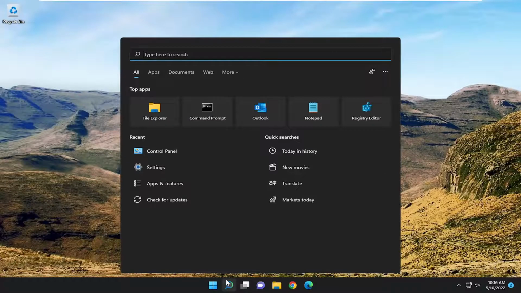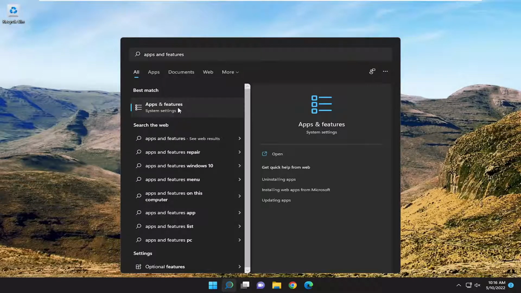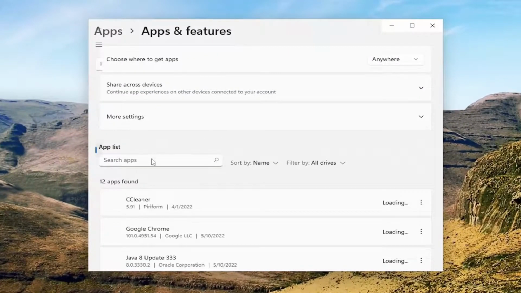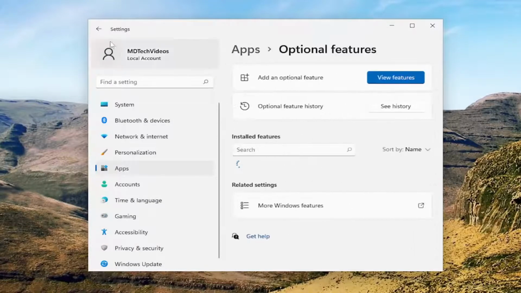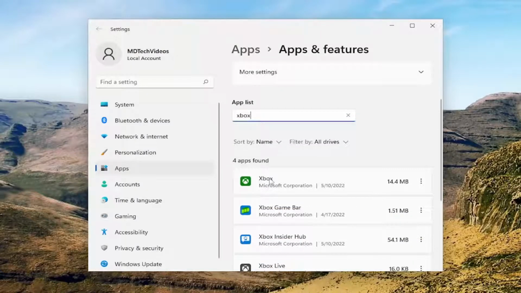So if you were to open up the search menu and type in apps and features, best match to come back with apps and features, go ahead and open that up. You want to search for the Xbox app. So go ahead in the apps list field, type in Xbox, and then select the Xbox application and then the three-dotted icon next to it, and select Advanced Options.